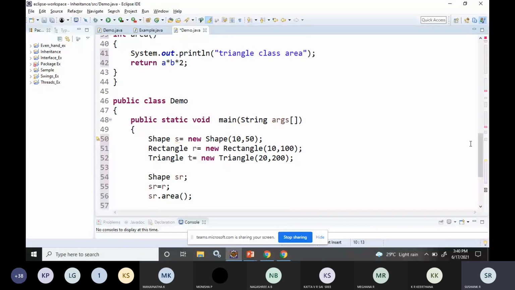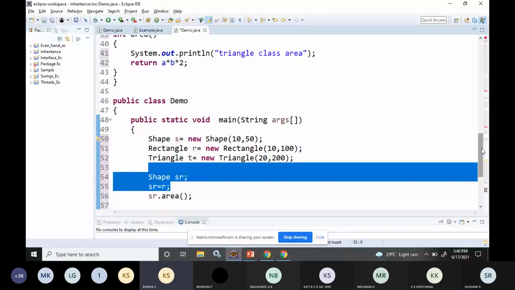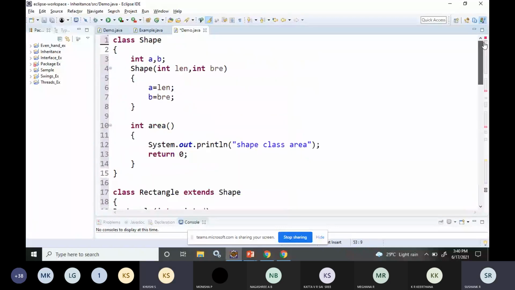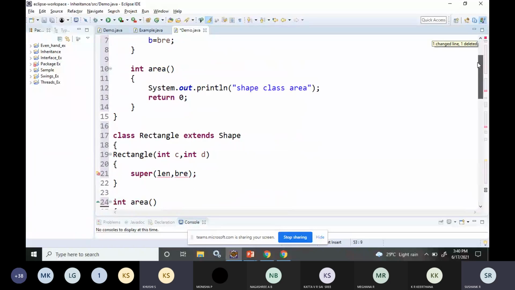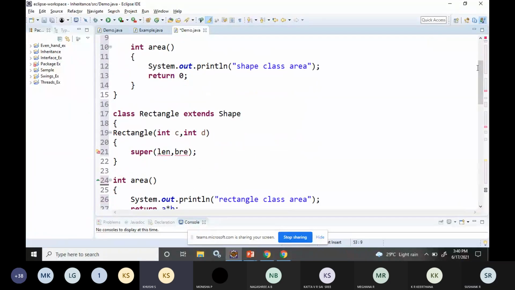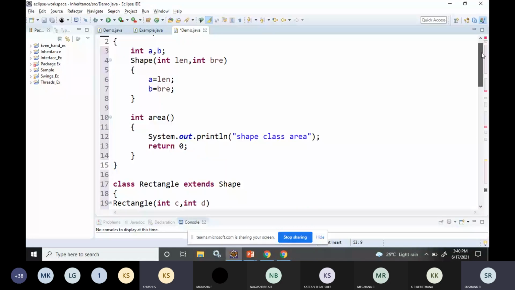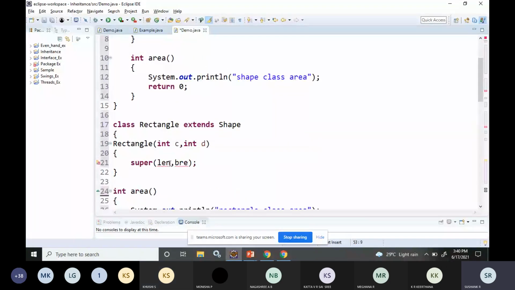Excuse me, sir. In the subclass Rectangle, we have used the super keyword in brackets with length and breadth. Can we take a comma b only, as they have been declared in the Shape class? See, here it will only check for the number of parameters, that's all. So even if you take a comma b also, it is fine.